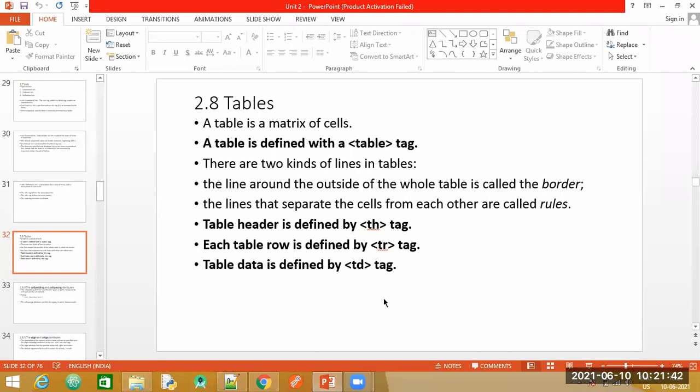The next thing is the tags inside the table tag. Usually in a table, you can see a line that we call a border. And then there are lines which separate the cells or the rows or the columns. That will be called the rules. We'll see that in the example. Now the last 3 points here in the PPT are important. Whenever you make use of a table tag, if you have to have a heading, you give it with the TH tag. You need to remember these 3 tags.